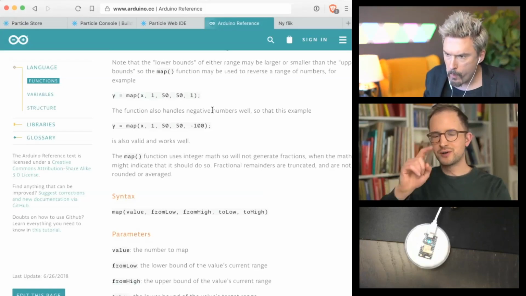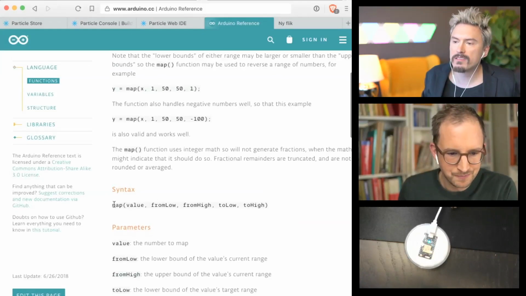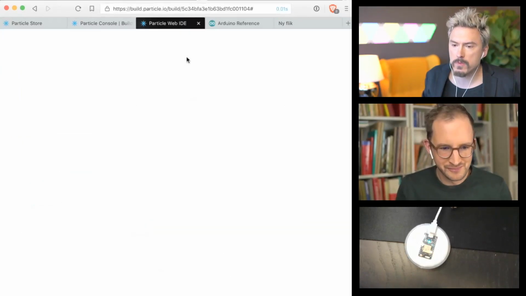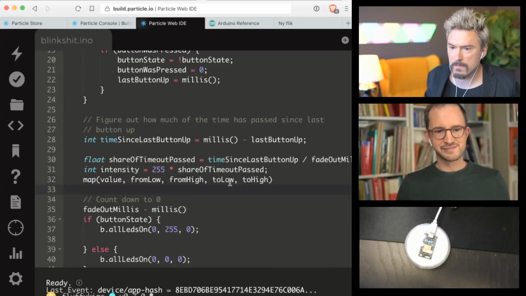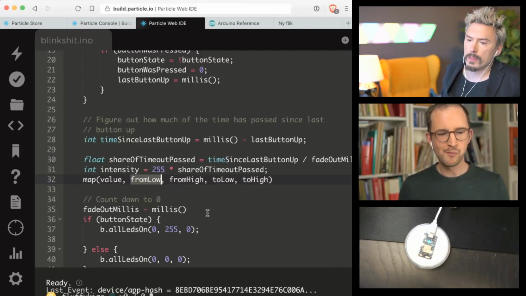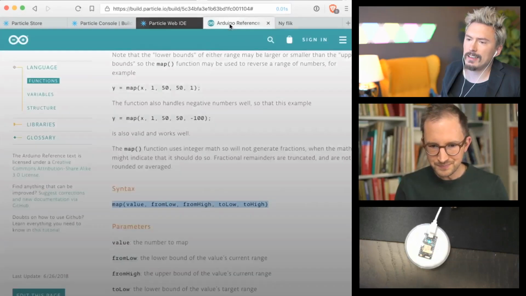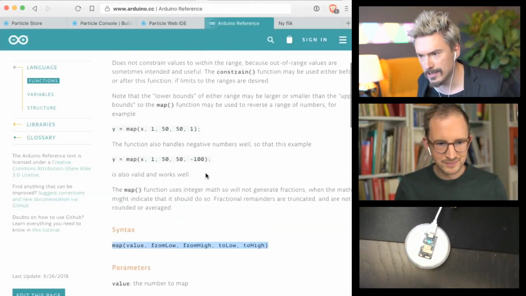Okay, Matthias, you are the brains right now. What should we do with map? I think let's just figure it out. Okay, so map. Hang on, go back so that I can see it. Map. So we have a value, and from low to high, to low to high. I don't quite get it. It's probably not too complicated, but it feels like I'm trying to hold two lines of thought in my head at the same time.